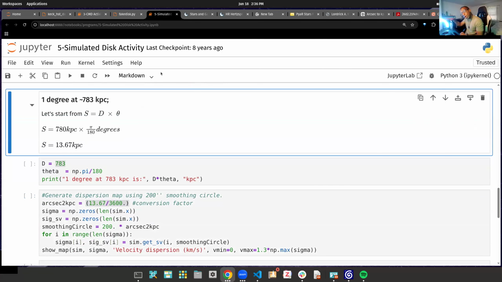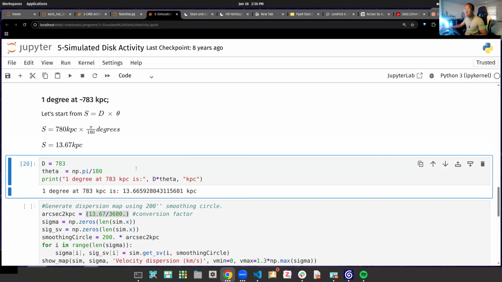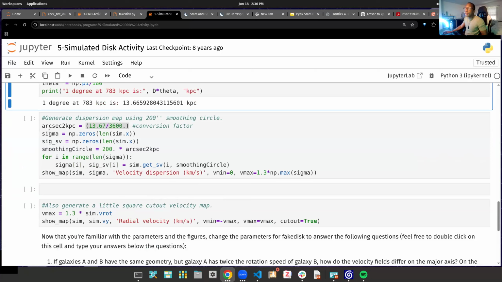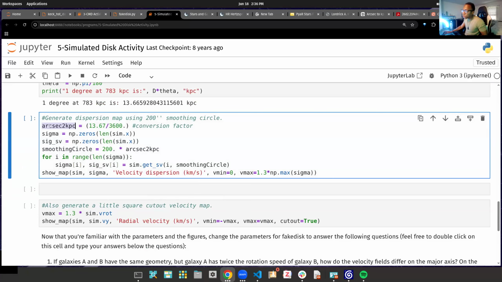And so this is where it came from. Just start from your normal formula. The arc length is just given by d times theta. And then for Andromeda, the distance, by the way, is how far your particular galaxy is, if you multiply that by 1 degree to get exactly how many kiloparsecs is 1 degree, you get about 13.67 kiloparsecs. If you don't believe me, I did this in this cell here, and yeah, that is indeed the truth. All right, and so we now have a conversion factor from arc seconds to kiloparsecs.